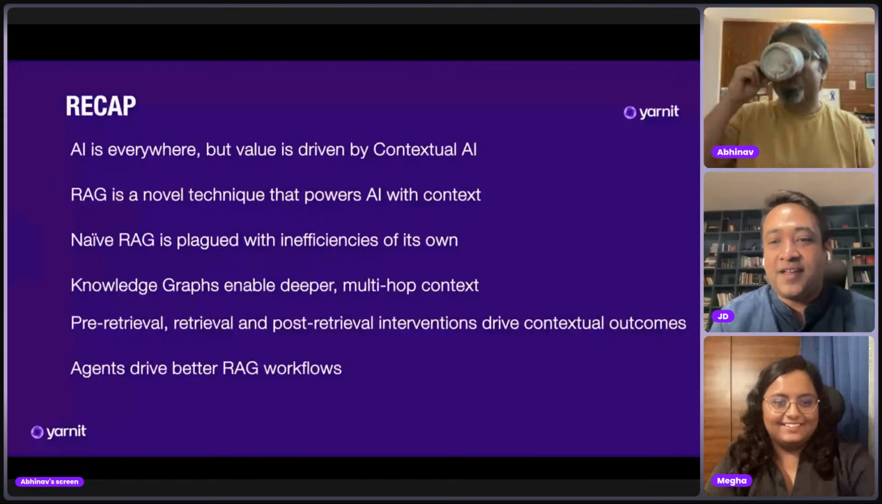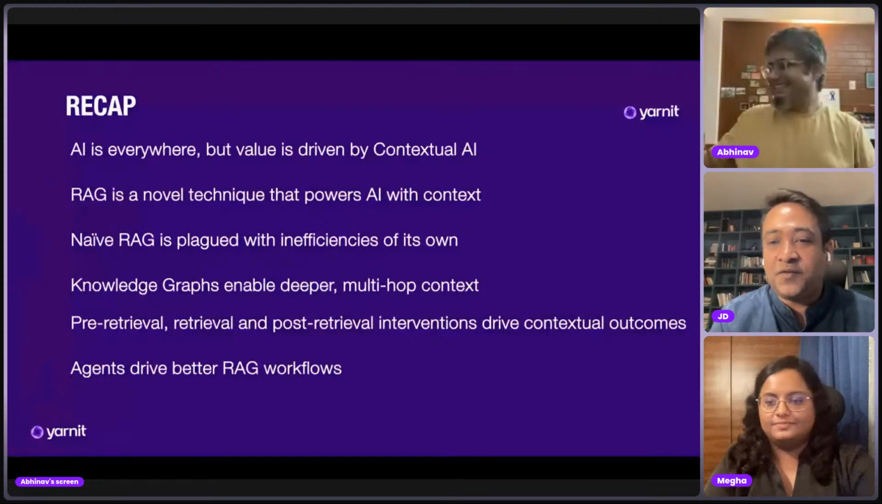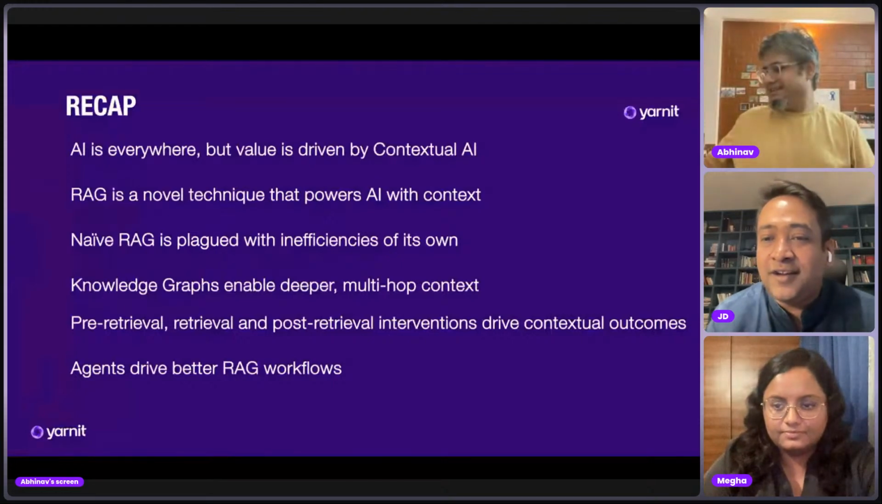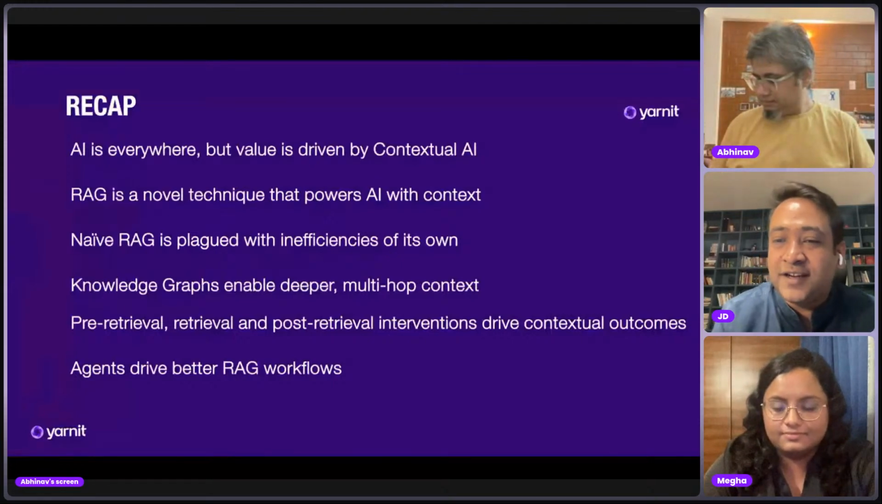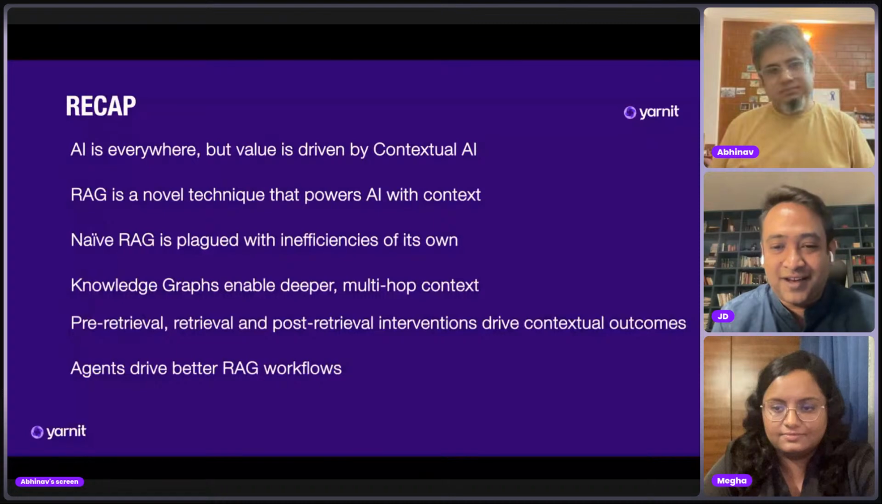Yeah, so I think we see a question coming from Uzair. He's asking which techniques we use to re-rank the extracted data. So Megha, Abhinav, either one of you want to take that?